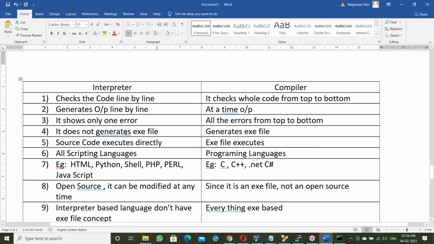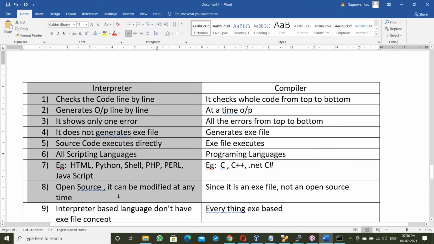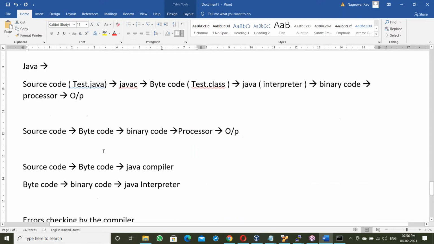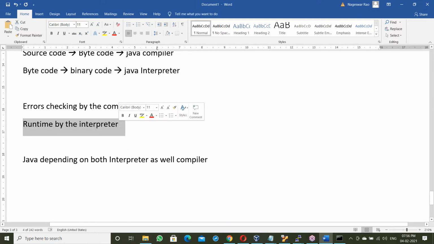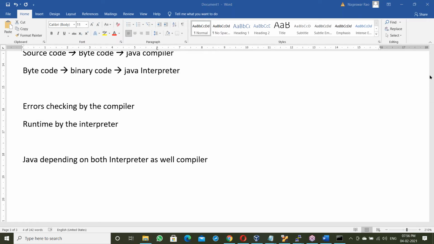See here, any language whose runtime is interpreter based has no exe file. Runtime is interpreter based means no exe file. Java runtime is interpreter based. So now the question is, is there an exe file concept in Java? Next, one more question. Can we create an exe file in Java?